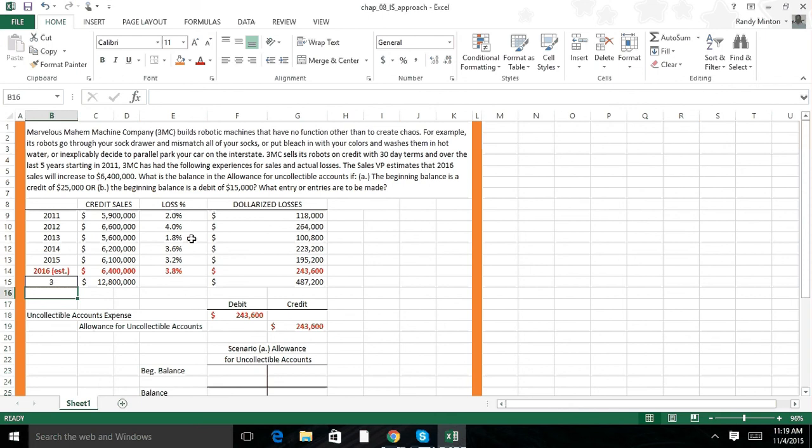And I did this purposefully just so that you could see the kind of thought process that I would go through. If these numbers were all over the board, I might use some other statistical method to help me come up with a number, such as regression or whatever. Okay. So in this case, I'm going to stick with this number right here, which is 3.8%. And here is the amount that I would need for the entry.